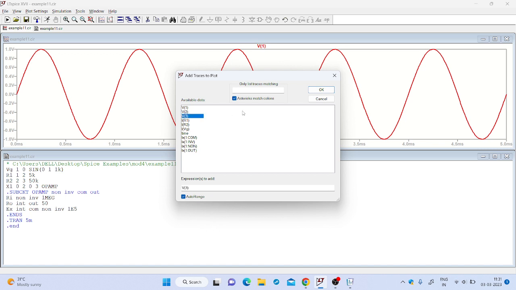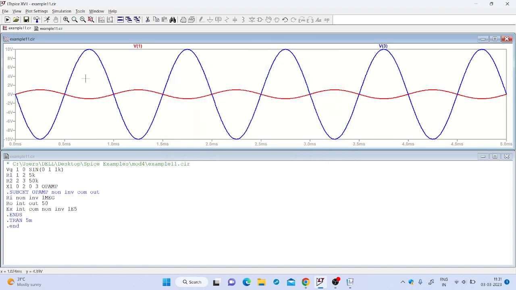So let us check the node 3 voltage or output voltage. So you can see here that there is a 180 degree phase shift and the output voltage peak is around 10 volt. Okay, that is how we can use a subcircuit model in LTspice.